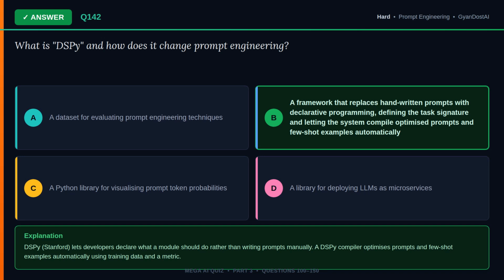The correct answer is B. A framework that replaces handwritten prompts with declarative programming, defining the task signature and letting the system compile optimized prompts and few-shot examples automatically. DSPy from Stanford lets developers declare what a module should do rather than writing prompts manually. A DSPy compiler optimizes prompts and few-shot examples automatically using training data and a metric.